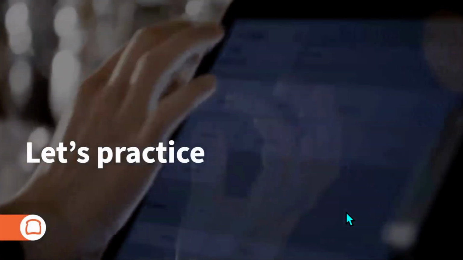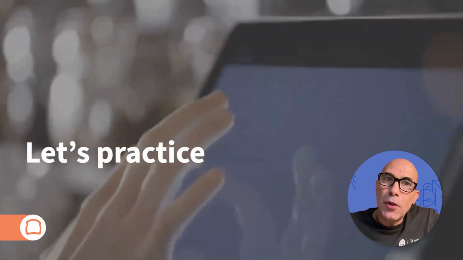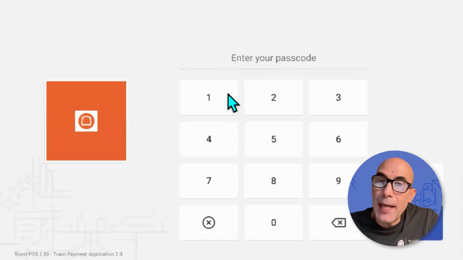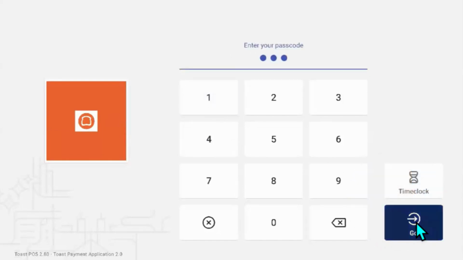So let us do some practice now. We will now navigate to a Toast terminal. When we encounter our Toast terminals, we're going to use our personal access code. In this case, we're going to use a manager code to access the system.